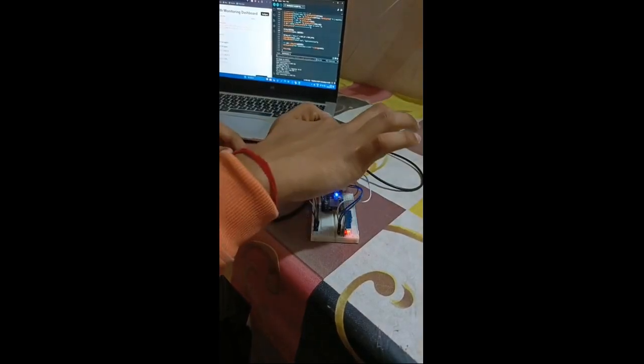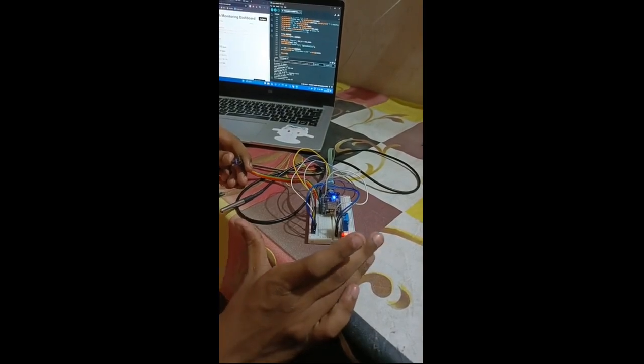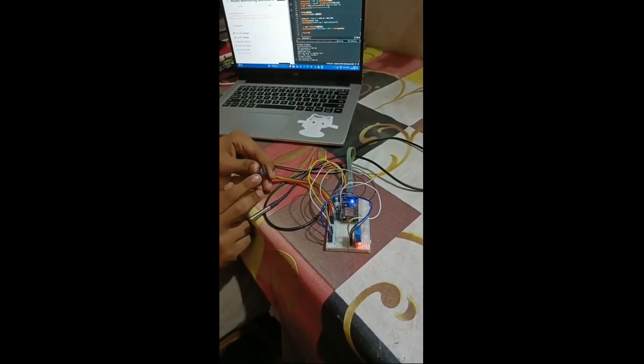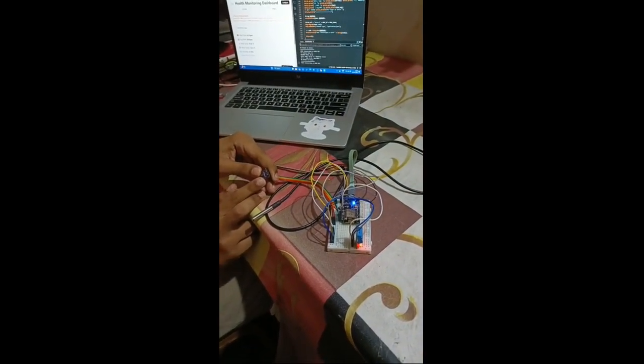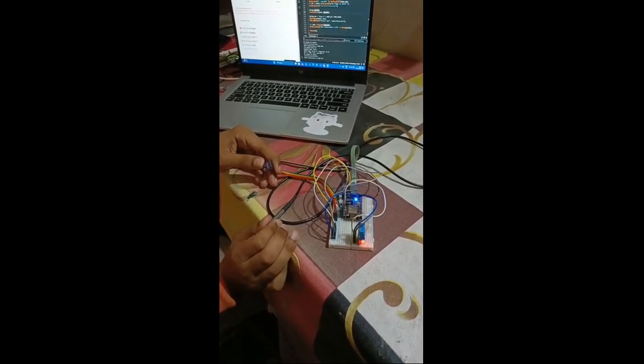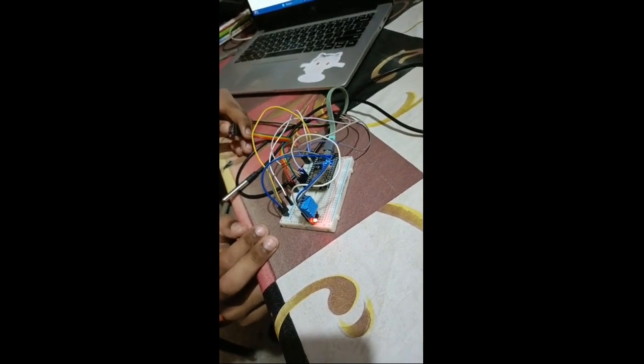So this is our hardware. This is the NodeMCU module ESP8266 we have used. We have used MAX30102 for heart rate, and this is our temperature sensor to detect the body temperature, and we have used DHT11 for environment temperature and humidity.